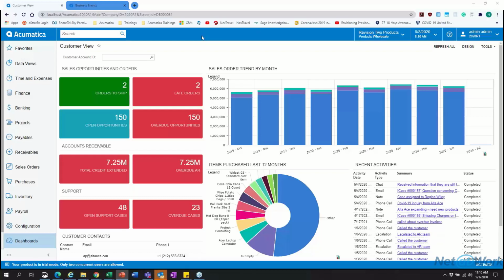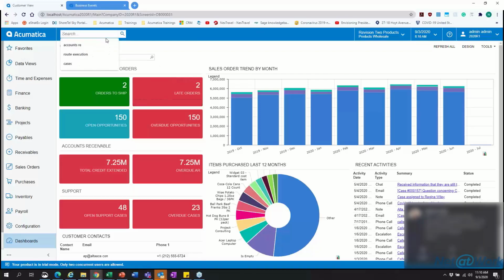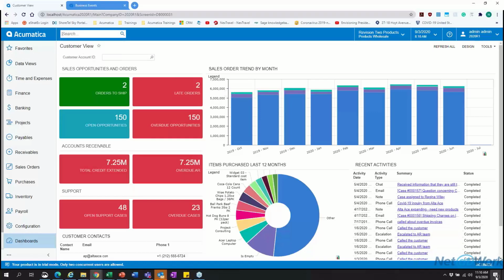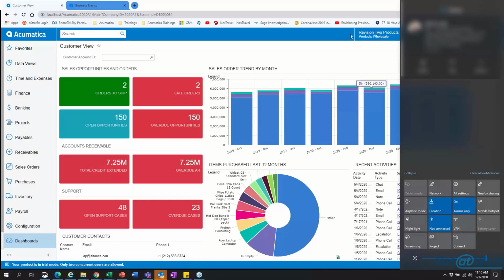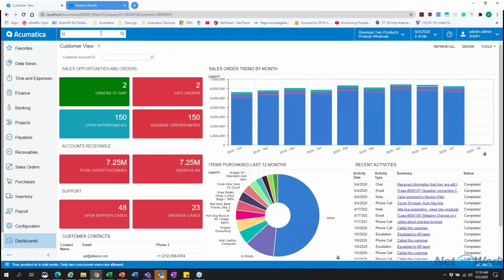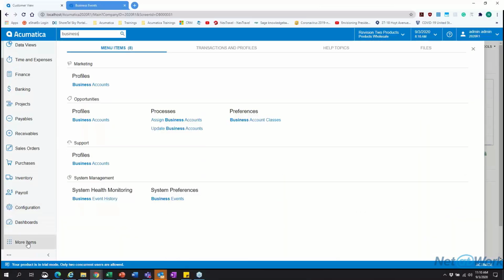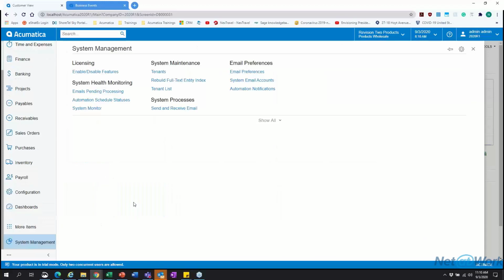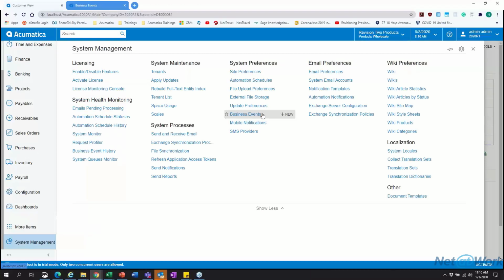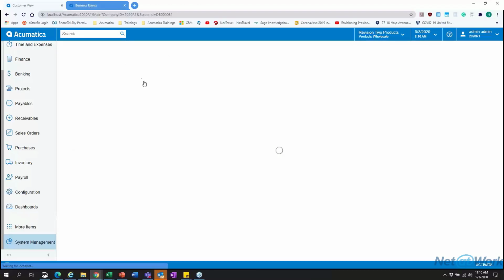Great. So the first part I want to go in is actually going to a business event in the system. You can, if you'd like, just type business event at the top, or event, and you can see it's under system preferences. And as always, you can go to more items, system. You can go to more items, and then you see business event under system preferences and system management, and click on that.